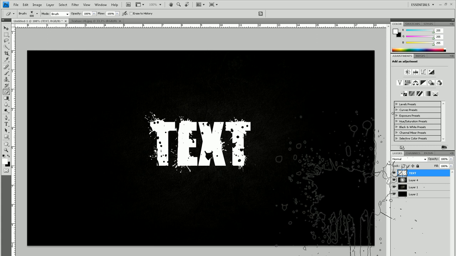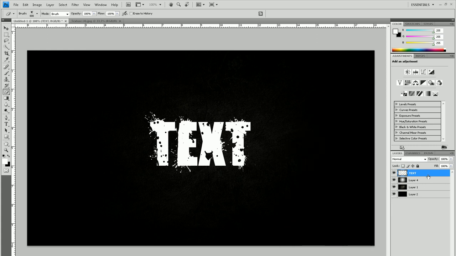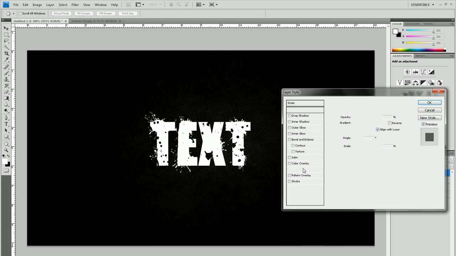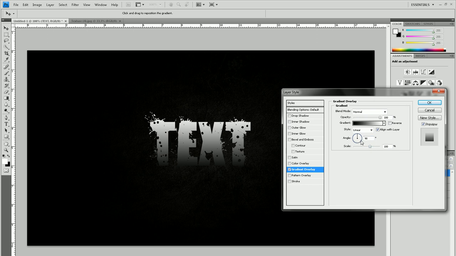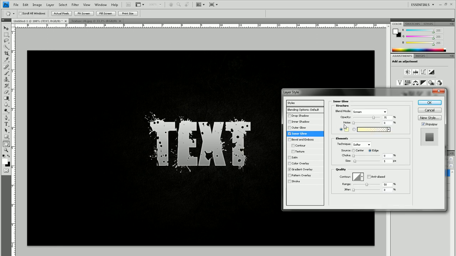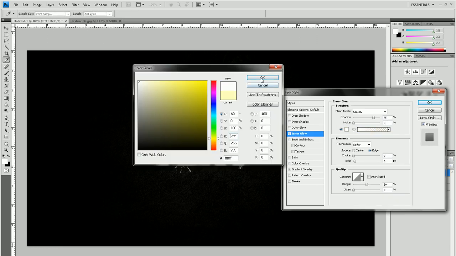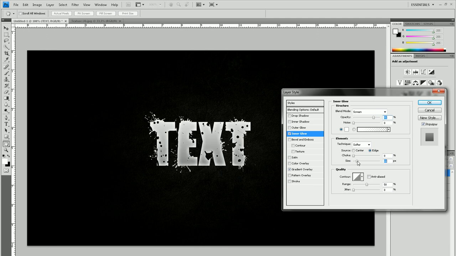Alright, so now we're almost done. What you want to do now is go to the blending options and add a gradient overlay. Angle you want 90, scale you want that to be 150, and the opacity you want to have at 60%. Then you want to add an inner glow. For color you want white, and size around 30 to 40 works best for me. You want the glow to be pretty big, but you still want to be able to see the gray parts of the text, like this.